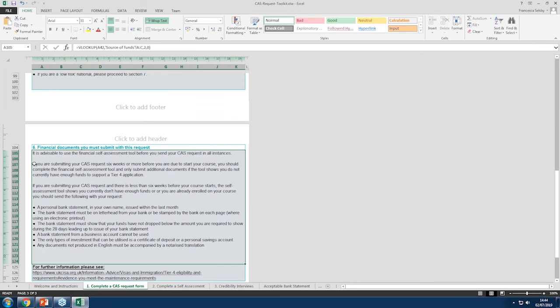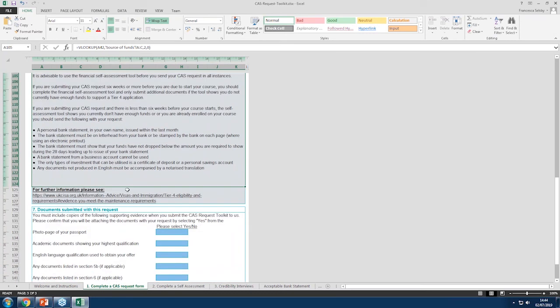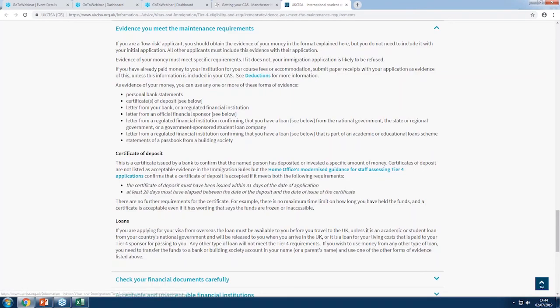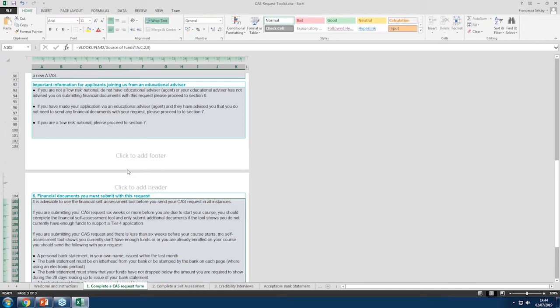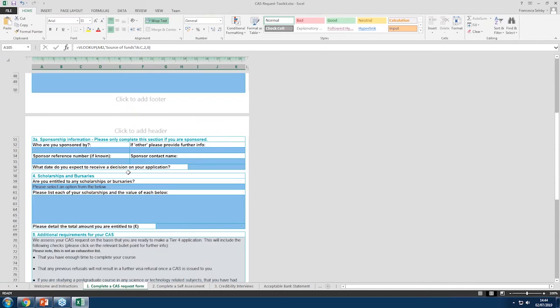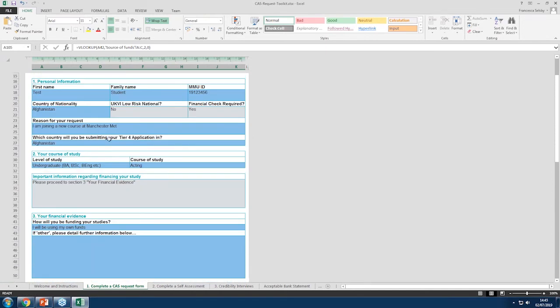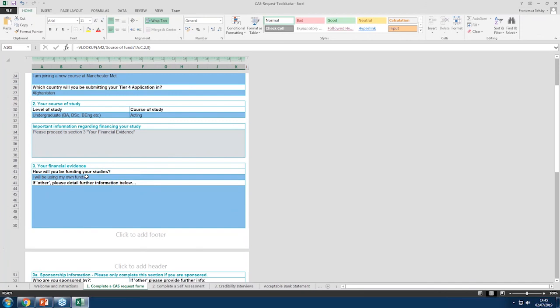And then some brief information about what you need to do if your CAS request is being sent 6 weeks or more before you start your course, and what to do if there's less than 6 weeks before your course. So please, again, read this very carefully. And then there is a handy link to the website about evidence that you've met the maintenance requirements. Whatever you see here will vary depending on your answer to how you are funding your study. So this question here.